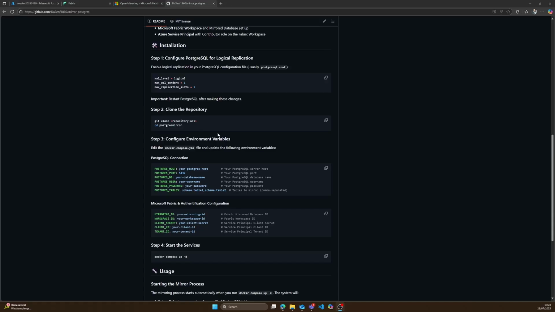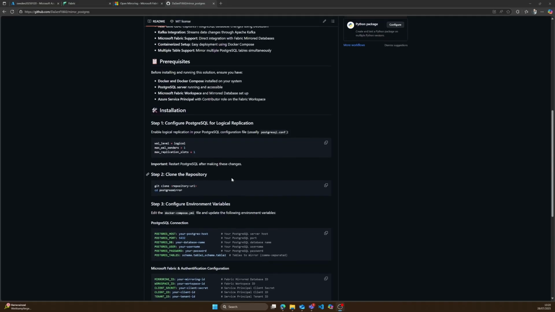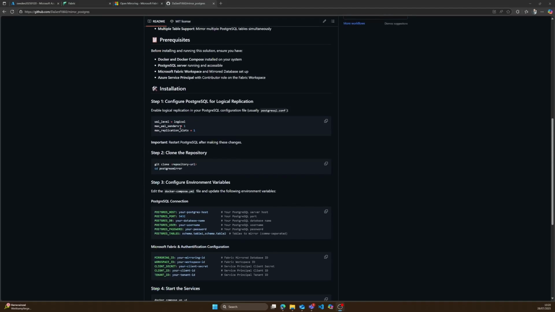You basically clone this repository, configure some environment variables, and the rest is already Dockerized and set up to work in conjunction. So you just run a Docker Compose up and it's getting started. So I will show you quickly how I would do this now on my machine.